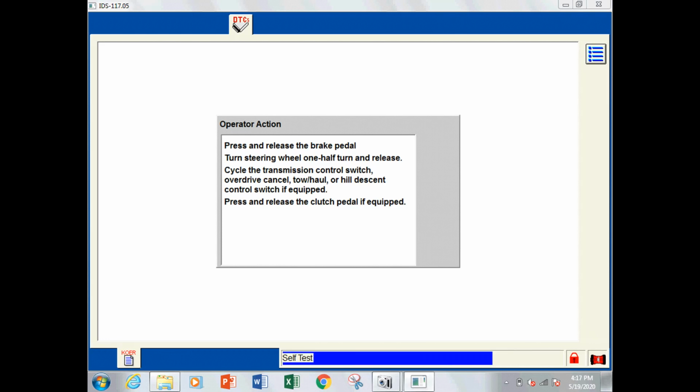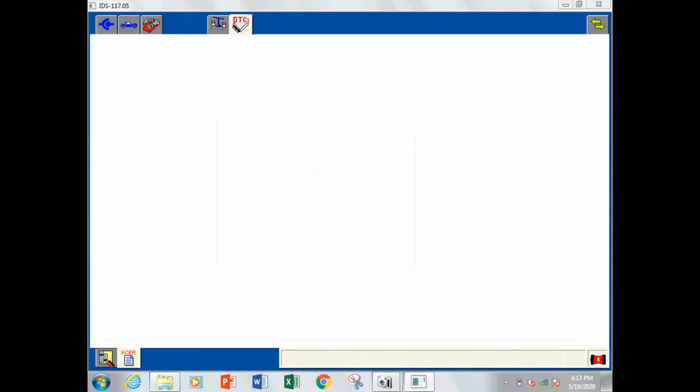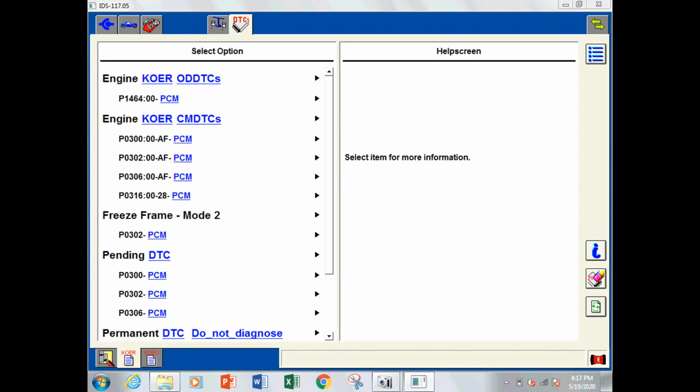So this one I've cut down, because this one did take about 2 or 3 minutes, and I've cut it down a little bit. So it should go through relatively quickly. Okay, now the self-test has finished. We can see there are several codes here.